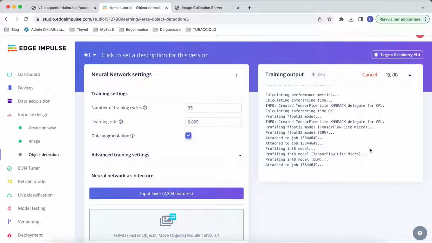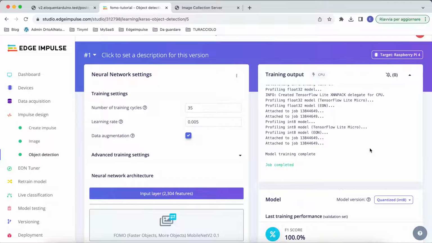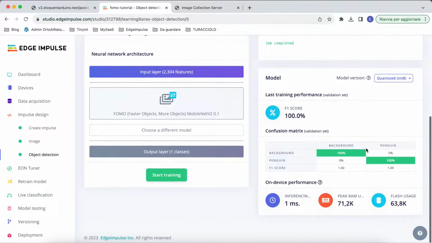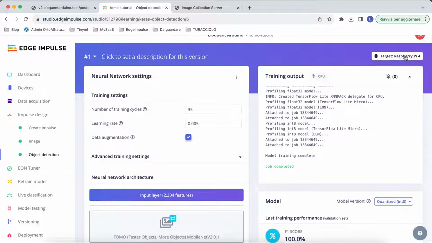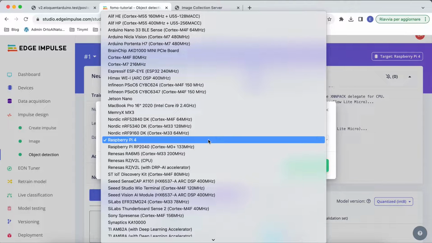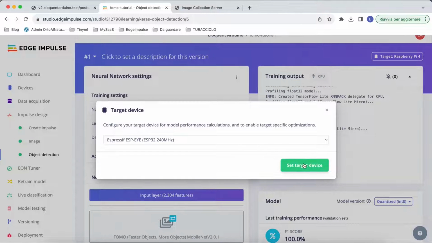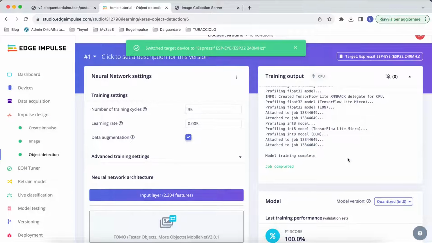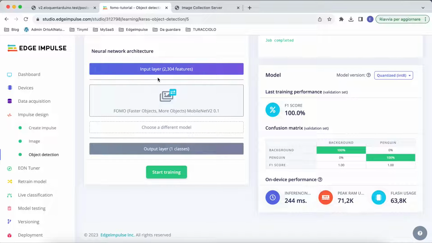When the confusion matrix appears, check that the accuracy is good enough for you. We get 100%, so it's okay. To get an estimate of how long it will take to run on your board, select Espressif ESP32 from the device menu. On S3 board, the model will run faster than this, actually.